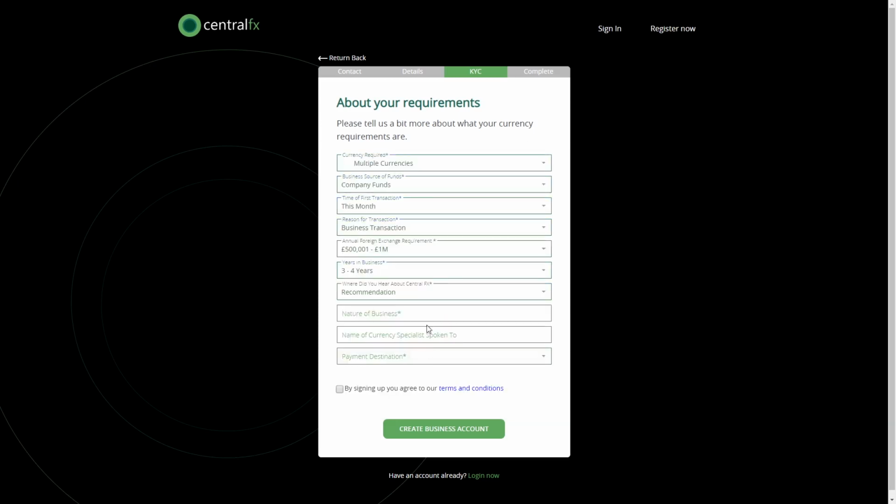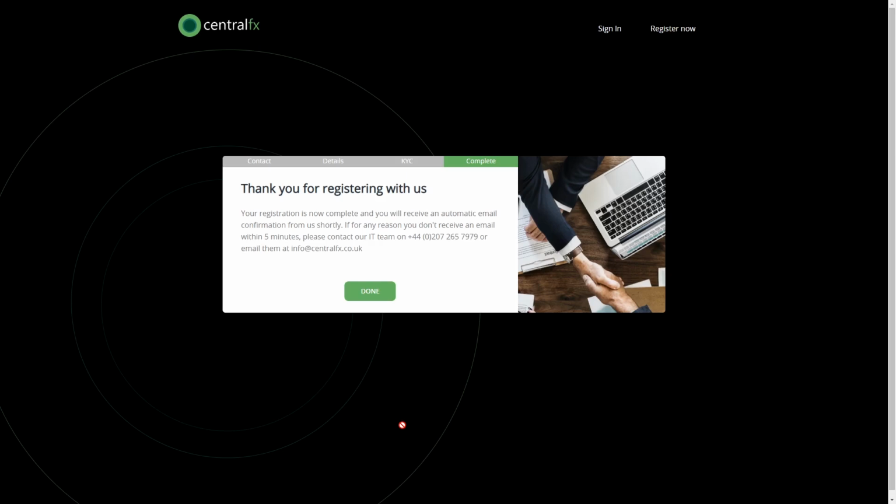After the account opening form has been completed, you will be sent an email verification link. Should additional documentation be required, someone from CentralFX will be in touch by email or telephone.